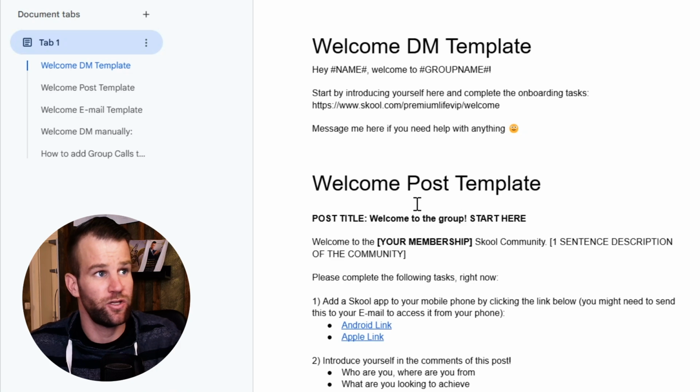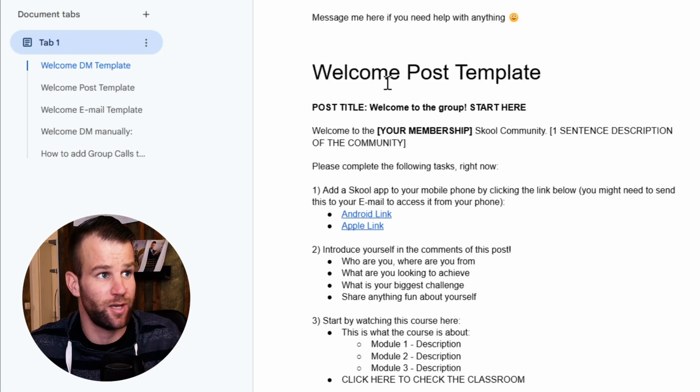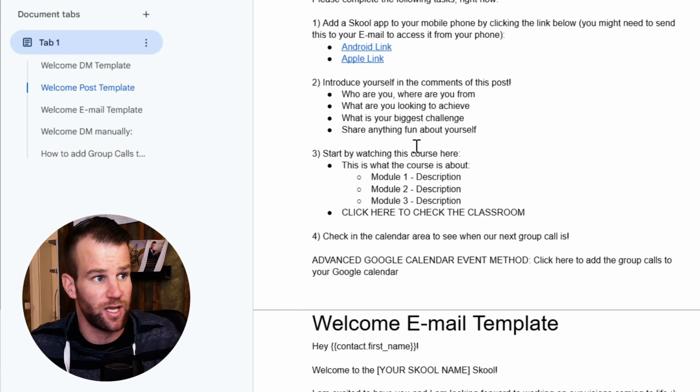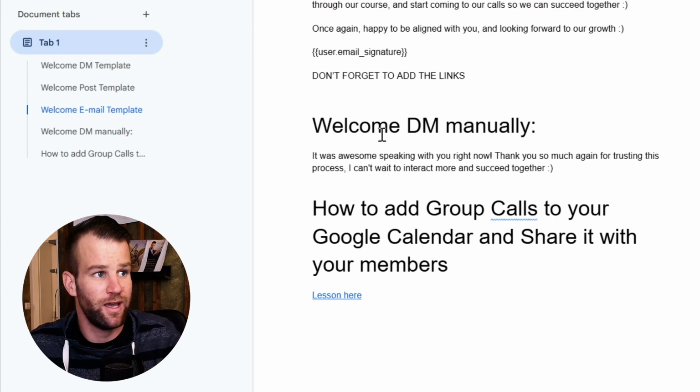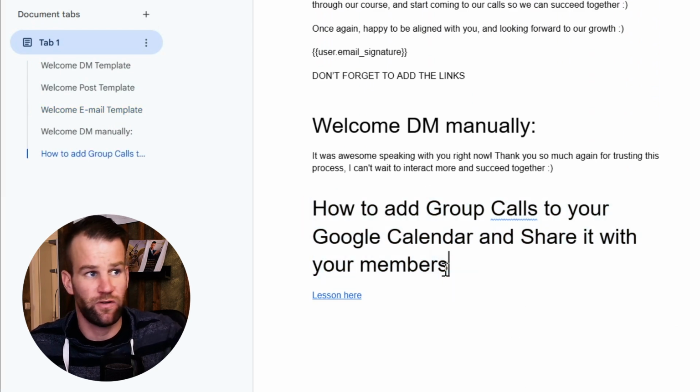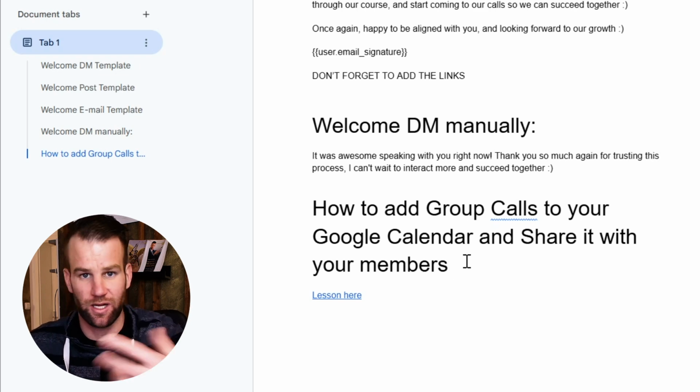But in my template, you're going to get a welcome DM template, welcome post template, welcome email template, and a few other things. I'm going to also teach you how to create a mini system of how to add the group calls to that person's Google Calendar when they click, right, and so on.